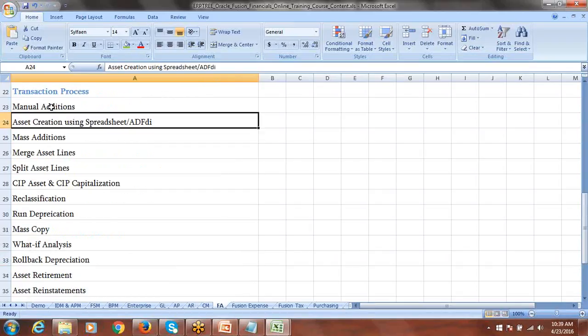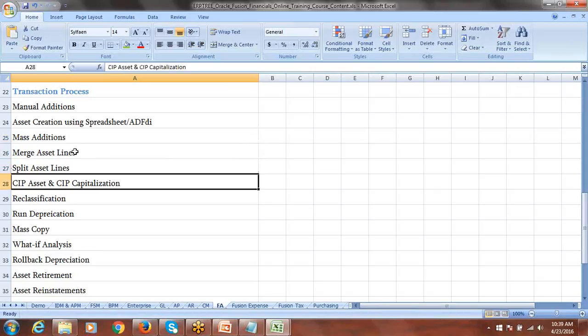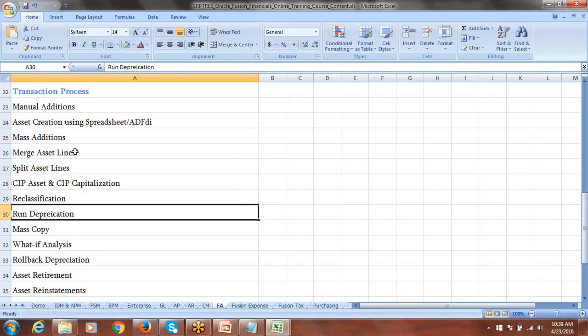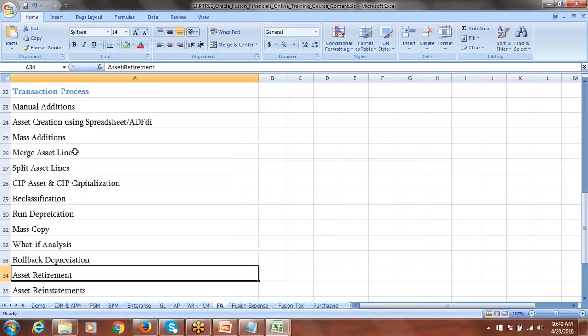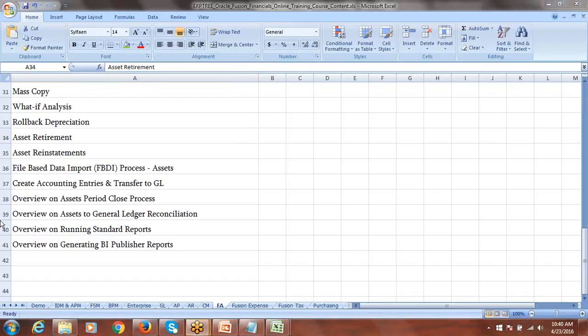We'll be working on mass additions, creating the asset from the spreadsheet, meaning ADFDI. Here the web ADI we call as ADFDI, and mass addition creation, merge, split, CIP to capitalization, reclassification, recreation, mass copy, what if, rollback, asset retirement, and all these loading. What are the different templates available to load the asset, that we'll be discussing.